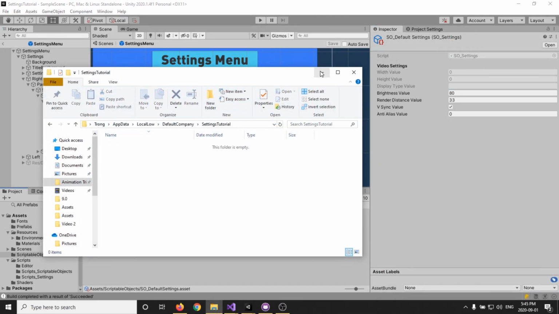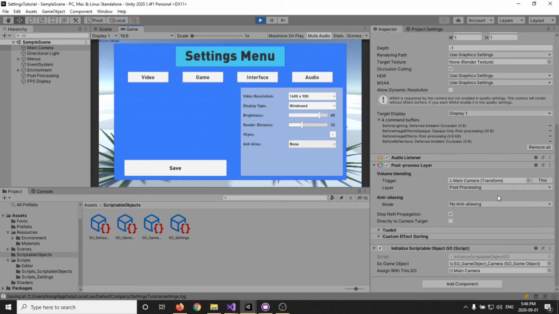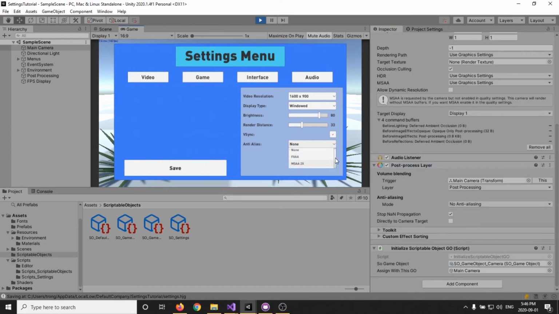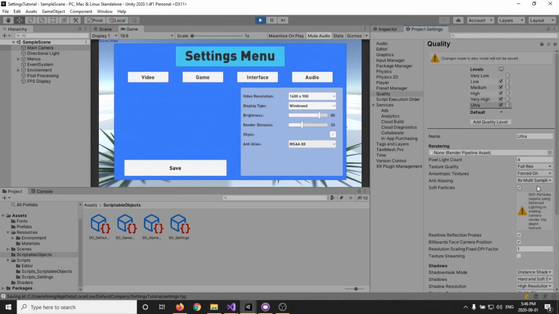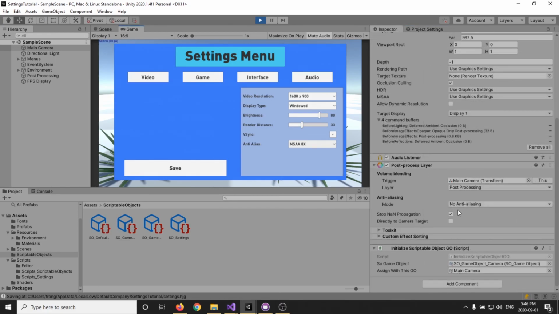When you choose FXAA, the post-process layer should display the correct anti-alias option, and the project settings anti-alias should be set to None. When you change to MSAA, the project settings should choose the appropriate dropdown, and the post-process layer anti-alias should be set to None.